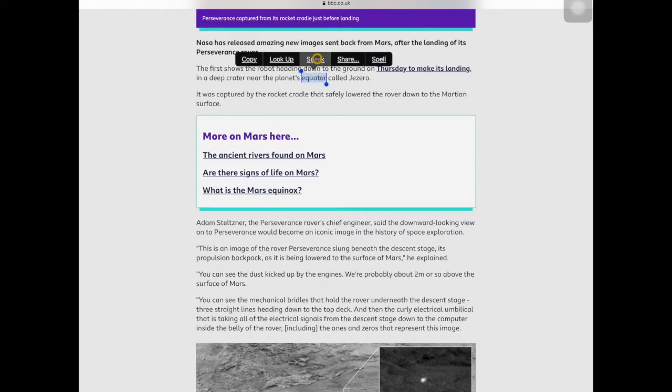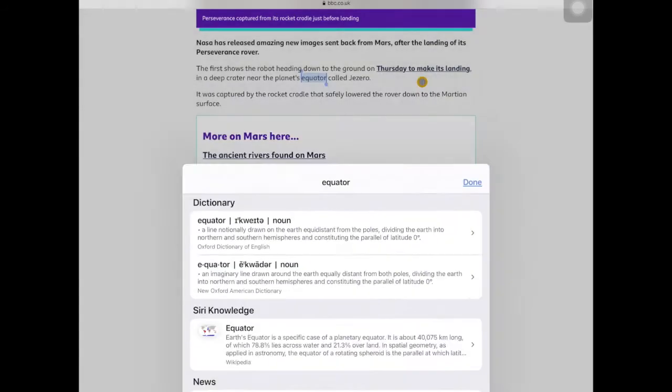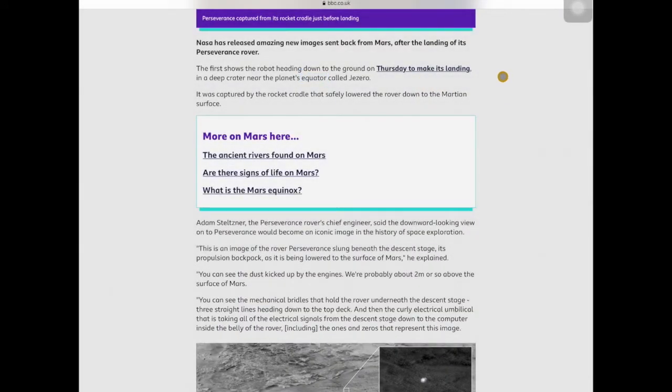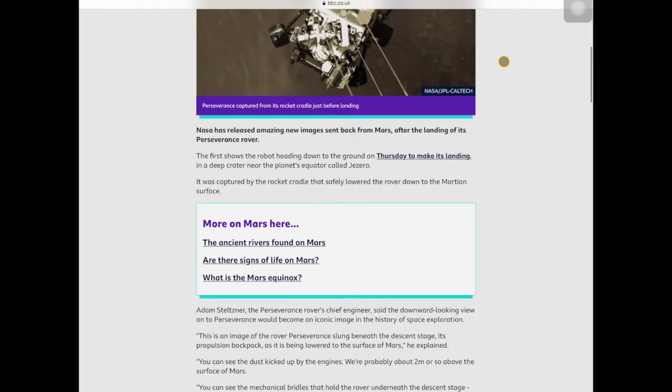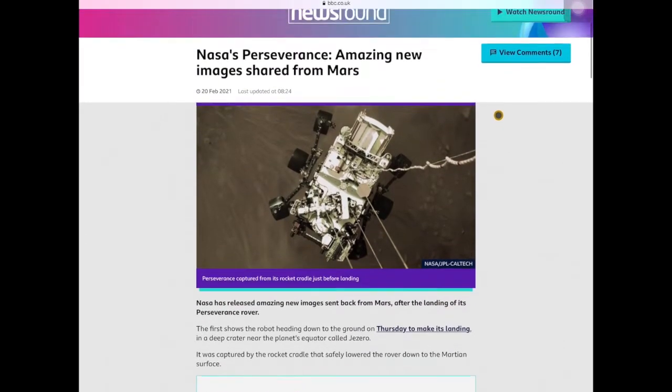They could get it to speak "equator", and they could get it to be looked up. Then of course you can go into other articles that would have that word, or some Siri knowledge if they wanted to learn more about what it means. So that's sort of my two favourite speaking options for the iPad.